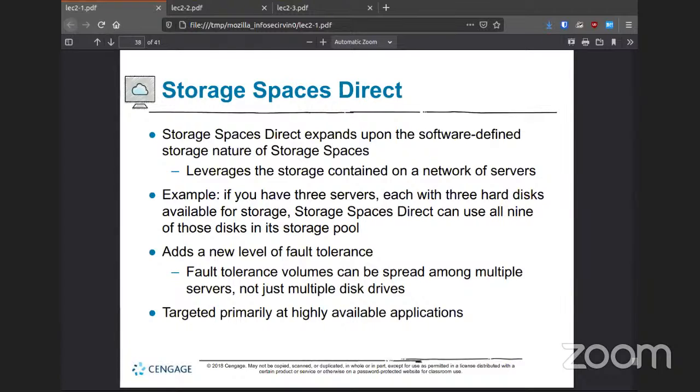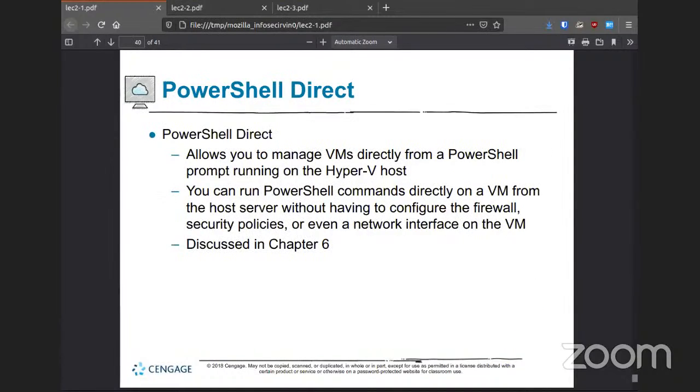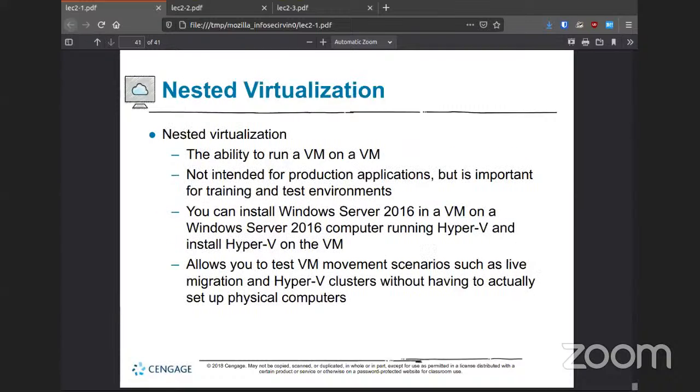We can use software-defined storage with Storage Spaces Direct. We do Storage Replica to make backups of our storage in case of a disaster or in case of a failure, which, as with hardware, is going to happen. It's always a matter of when, not if. You could manage VMs directly from PowerShell using PowerShell Direct. And again, we're going to talk about this later. And that's the virtualization running VMs within a VM. That is another possibility of the servers.